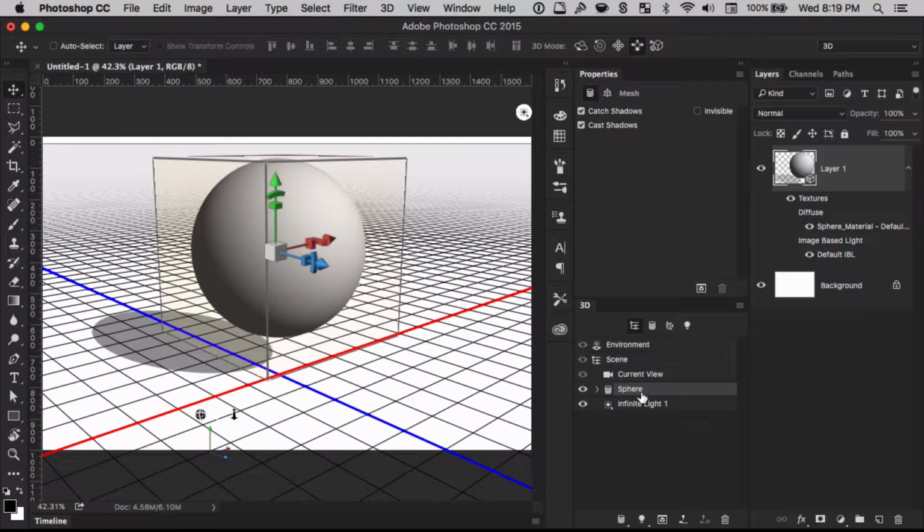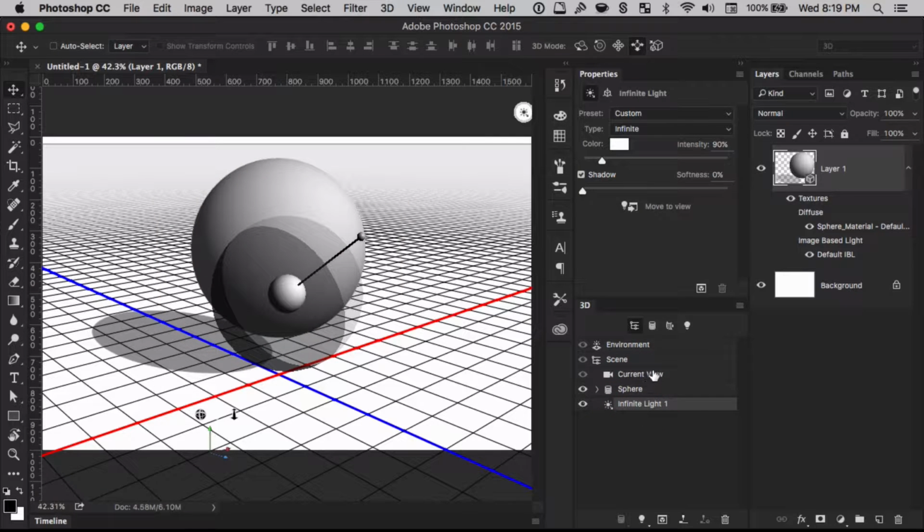have it selected. Another object that we have on here underneath the sphere is our infinite light. So infinite light, you need to think about it like a sun. The sun is too far away to be moved in terms of how close it is to our object. So what we can do is adjust the intensity of the sun right here using this intensity slider.